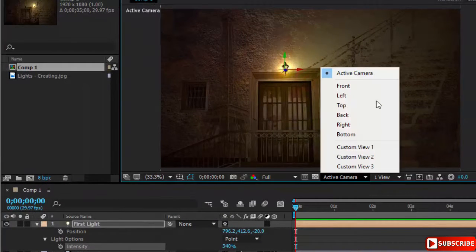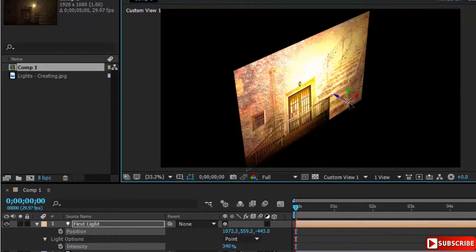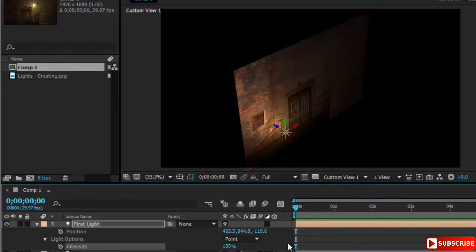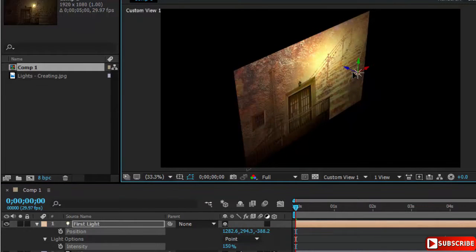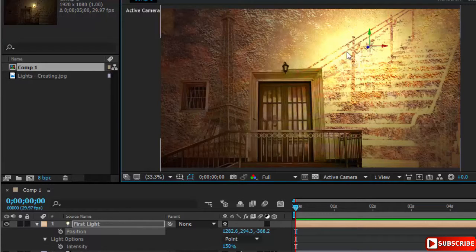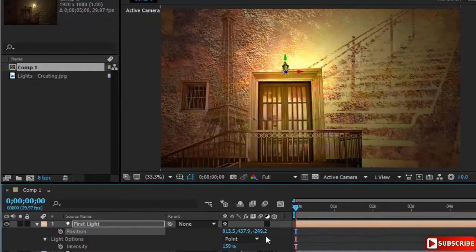Like any other 3D layer, you can come to the custom view and hold your light and move it around, so you see how it's affecting the illumination of your layer. Let's put the intensity back to 150%, for example, and you can move it around and see how you can place it the best. Let's go back to active camera. In this scene, for example, I can hold my light and put it on the real light and get it nearer to the layer. Let's say -20.